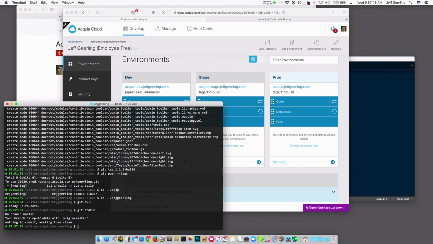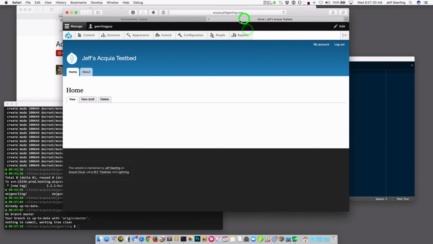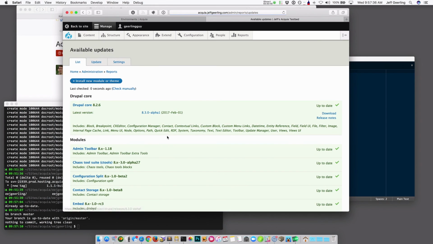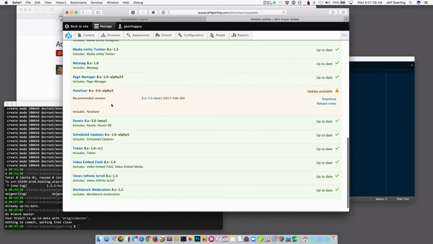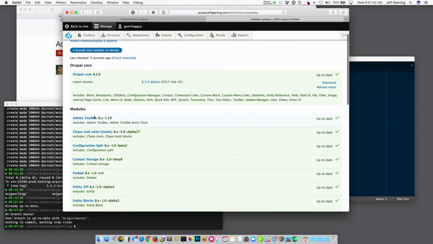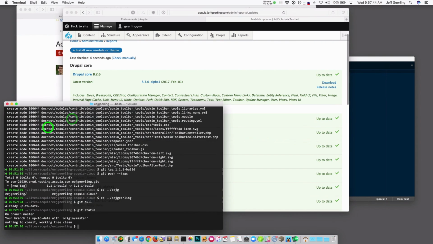Another thing that happens quite a bit that people ask about is how do you update a module? So let's say I have the admin toolbar module and I want to update it to make sure I have the latest version, or if there's a security release, how do I update that? I can see here if I go to the available updates page on my site, there might be a few things that have updates. So there's Panelizer.